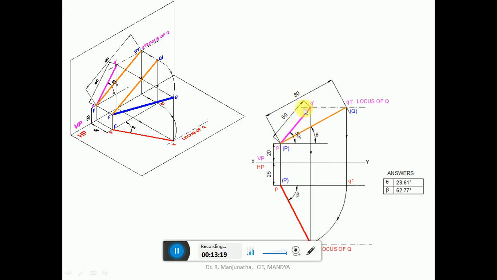Once you get this, you know the locus, so draw the locus. Then we know the true length is known. From here, measure 50 mm and cut an arc, and mark this point as Q1 dash. Since it is a true length line, draw it a little thicker than the projector line and mark the points as capital P and capital Q. Nothing is there in the top view except this line now.